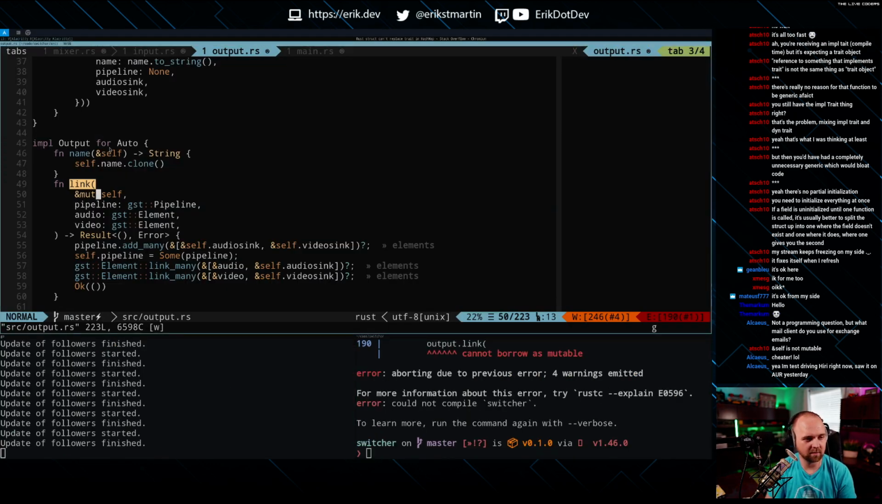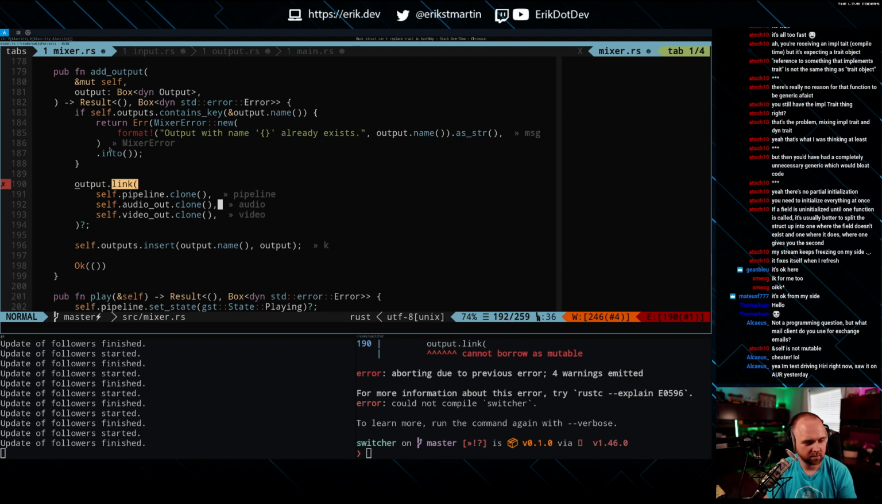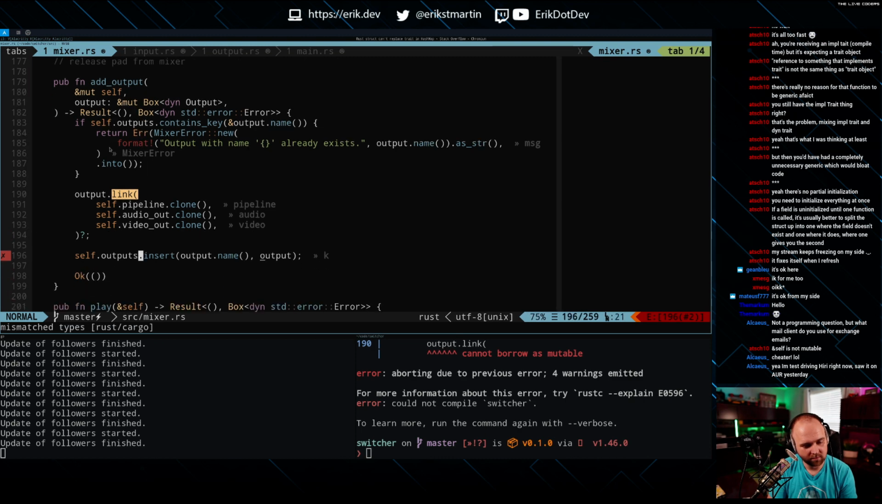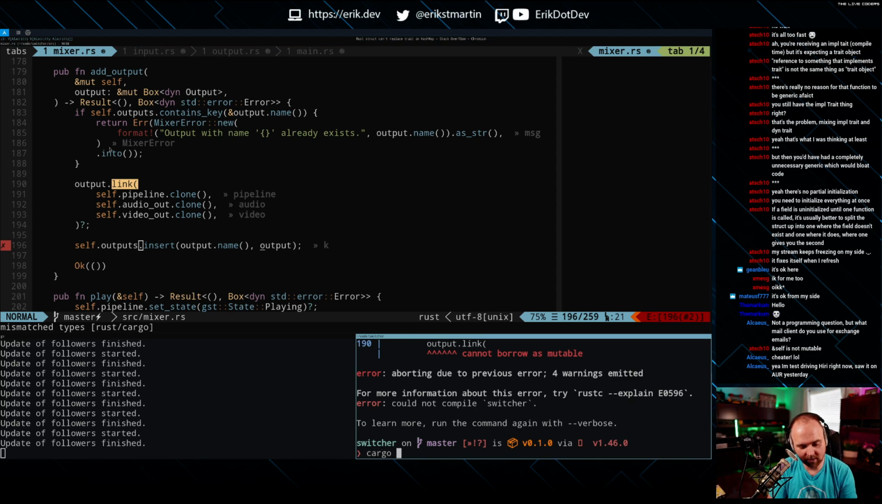Oh, right, because in the mixer here, cannot borrow output as mutable. How do we... This is where I get kind of confused. So is it an &mut Box self? And now what are you complaining about?